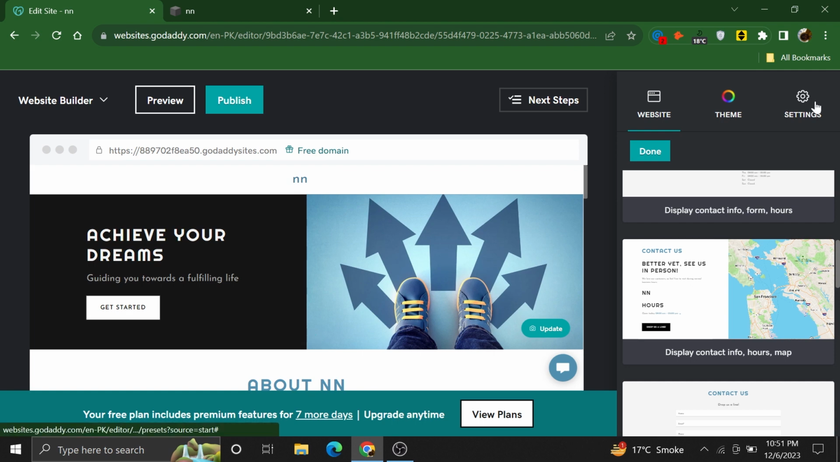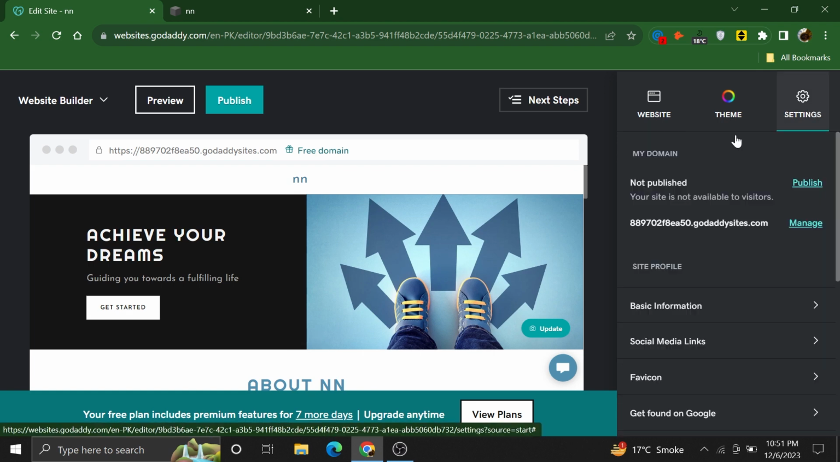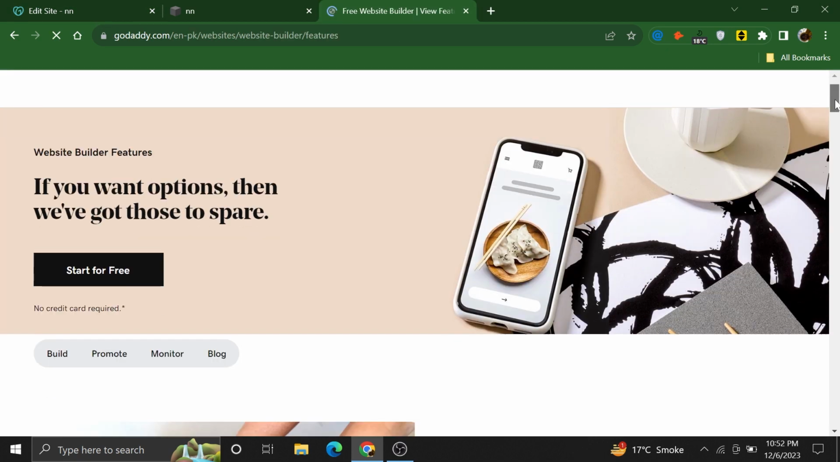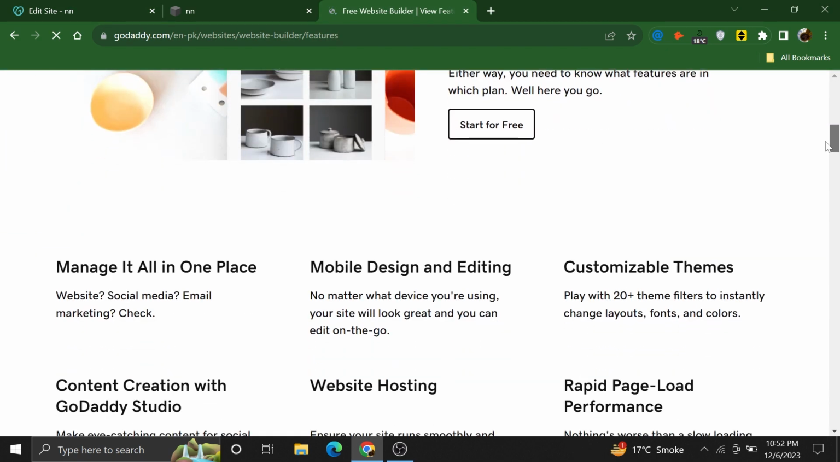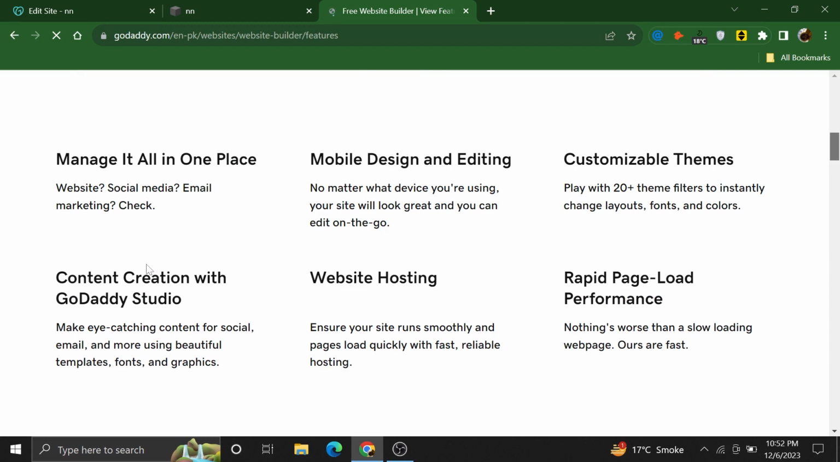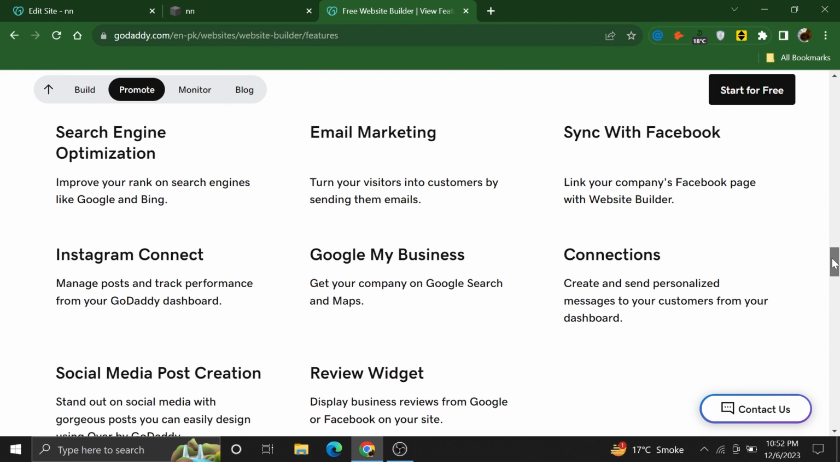Next, we have settings, given right next to theme. Here, you can edit basic information, social media links, favicon, and found on Google. GoDaddy's hosting services are designed to scale with the needs of the user, allowing them to upgrade or downgrade their hosting plan as necessary. GoDaddy provides tools and services to help users with online marketing, search engine optimization, SEO, and social media integration. Google Analytics integration is also available for more detailed insights. Users can use customized meta tags, titles, and URLs for better search engine optimization.